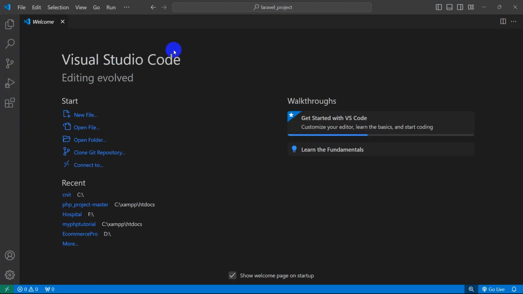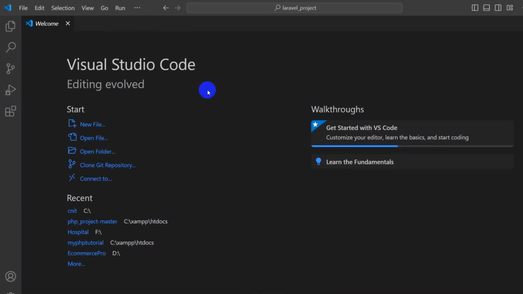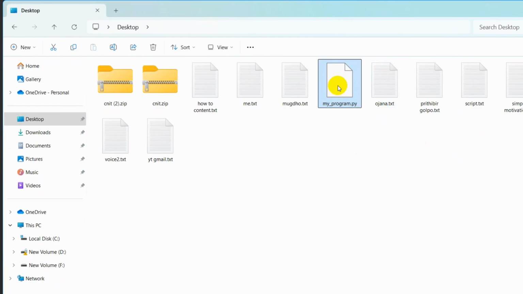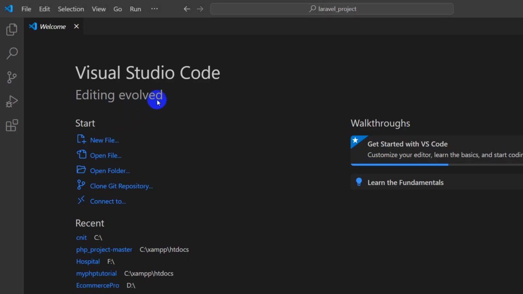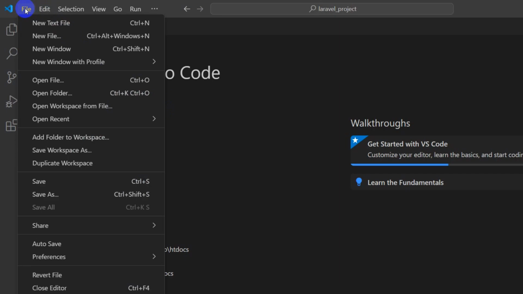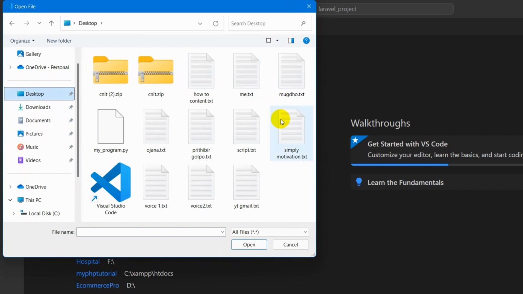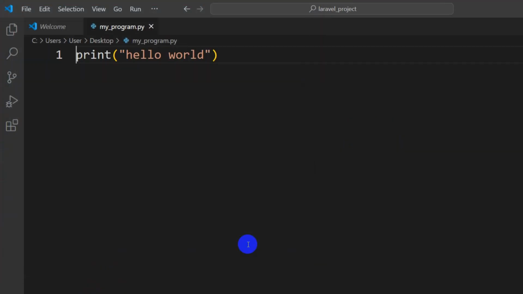The first time you open Visual Studio Code, you will see something like this. So let's open our Python file using Visual Studio Code. For it, we're going to click on File, then click on Open File. Then let's go to our desktop, and our file name was myprogram.py. We'll select it, then click on Open. There you can see the file open over here, and we can just close this welcome tab. So let's just save this.